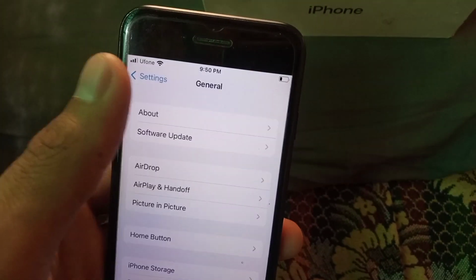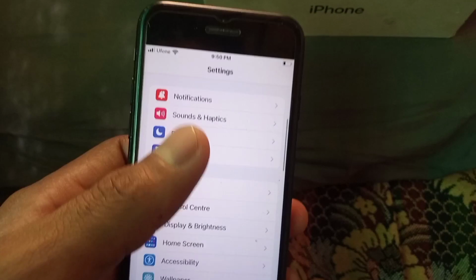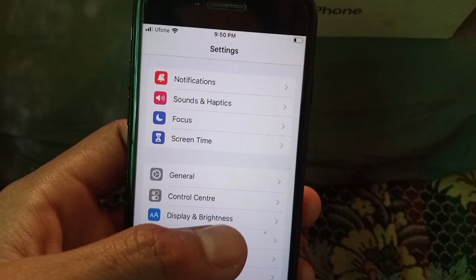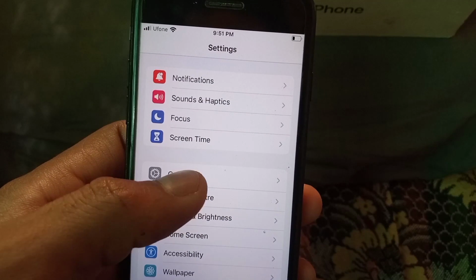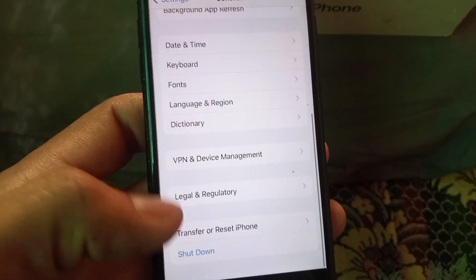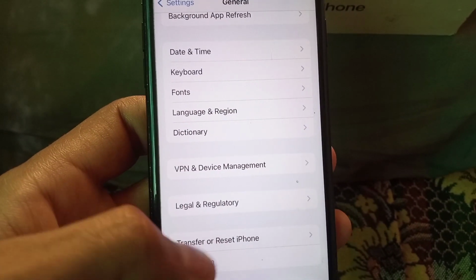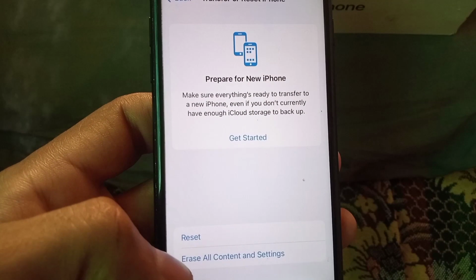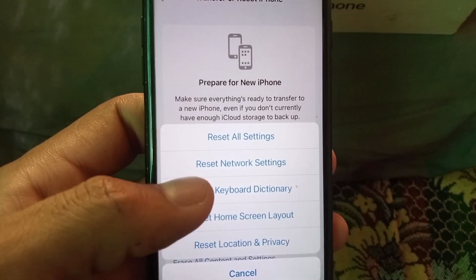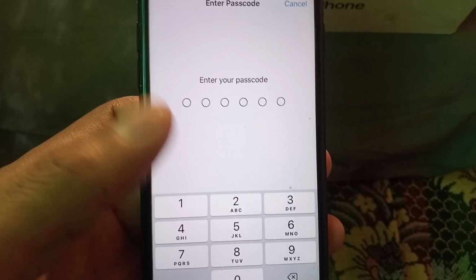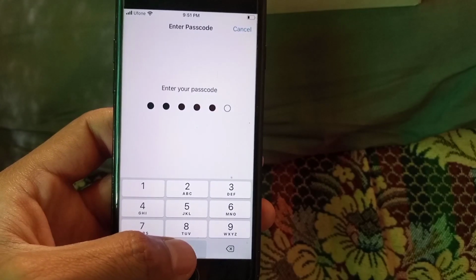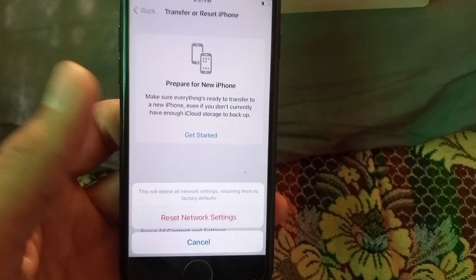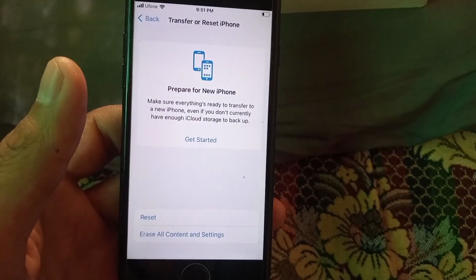Now the last method is a working method. Here you can see, open General, tap on it, and scroll down, tap on Transfer or Reset iPhone, tap on Reset, and tap on Reset Network Settings. Guys, after doing Reset Network Settings, any problem inside your mobile will be solved. I hope your problem will be solved after this setting.